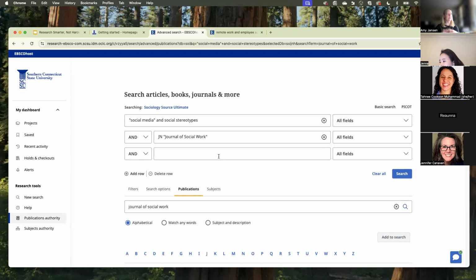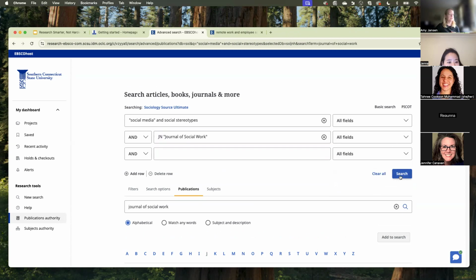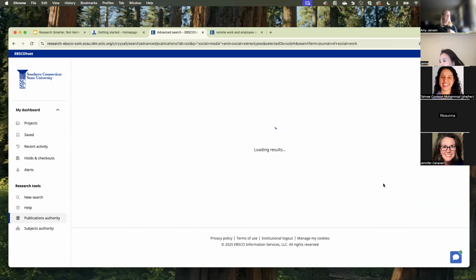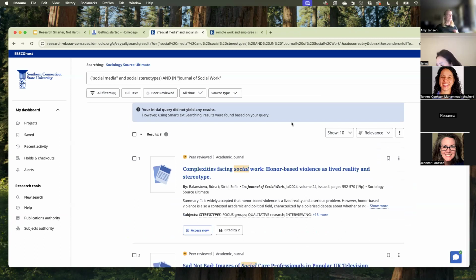It's automatically going to add the abbreviation for how you should search for journal. And if you look down here under all fields, you'll see that confirmation that the JN stands for journal title. And then I'm going to search. So I'm going to look for these keywords only in the Journal of Social Work, if I want to be very specific about what I'm looking for. So that's another way to shape your search as well.